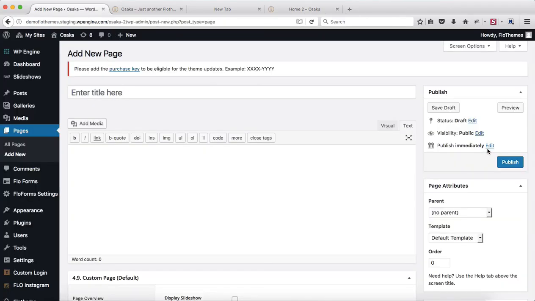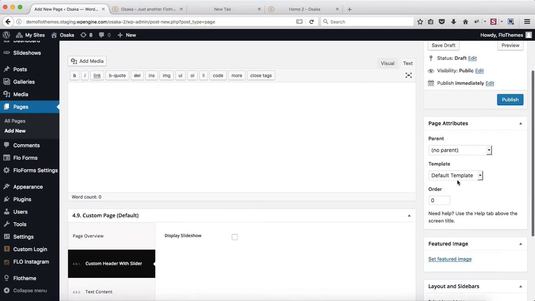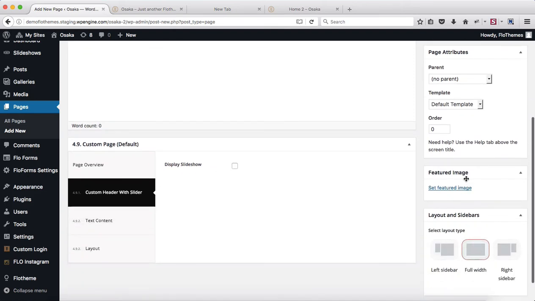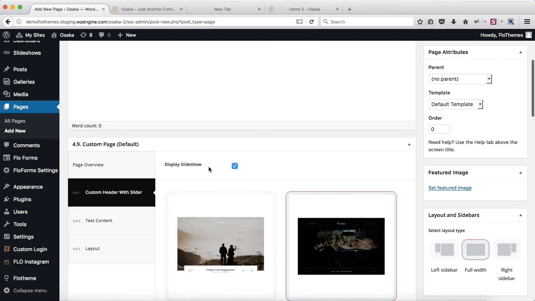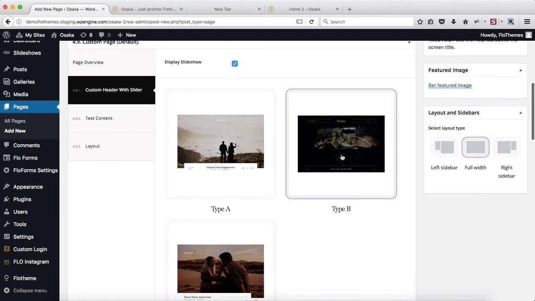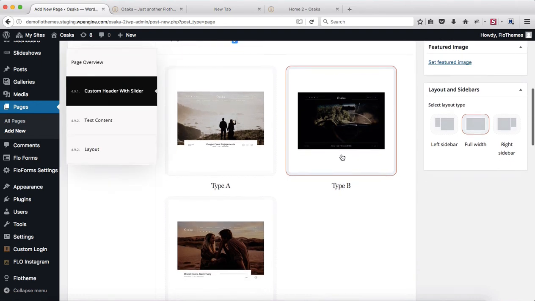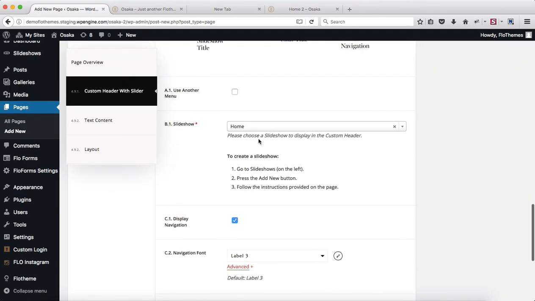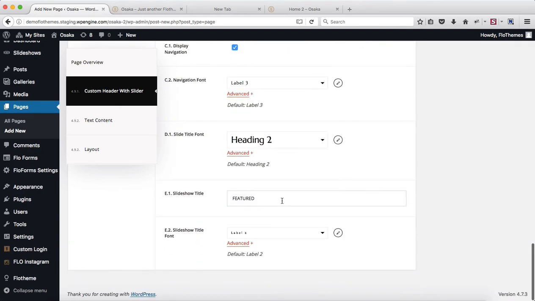Heading over to the back end of our site, you'll add in your page title here. Next, go over to the templates area and make sure that your page template is set to default. After that, head on over to custom header with slideshow. Make sure that this option is enabled and that you have type B selected as your layout. As we scroll down, we do not have any further adjustments to make in this area other than the titles and whatnot.